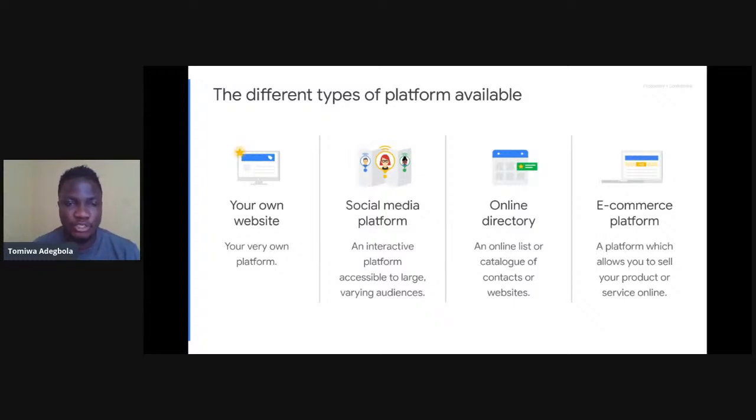It's like setting up your own shop online. It's like buying your own land online, which is totally your own, and you can do whatever you want with it. You can interact with your customers. You can build, you can increase your email database and nurture your audience. You can do a lot of things from your website.